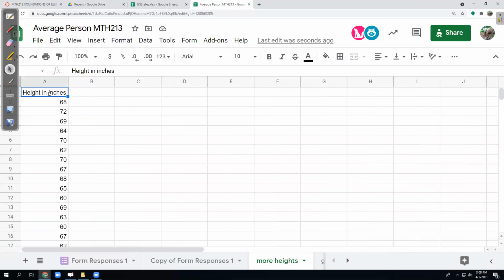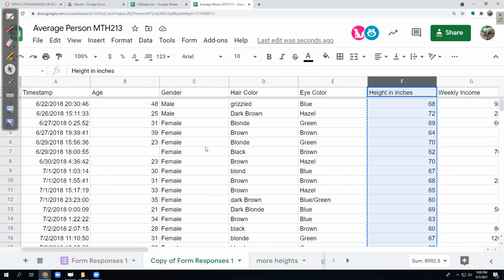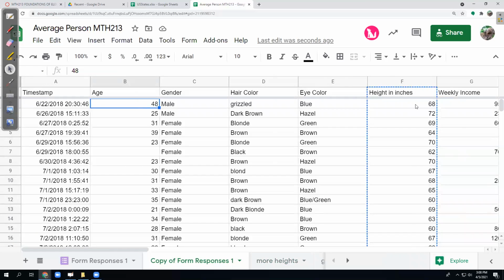Often it's nice to take the data and sort it instead of the order that it came in, but sometimes it's in different orders for various reasons. For this data set, we could sort everything by age, and we would want this 48-year-old to have that same height of 68 inches, or this 31-year-old to keep their height of 69. So just a reminder about sorting in a spreadsheet.